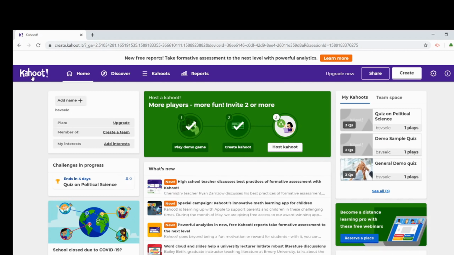There are various options. This is the Kahoot web-based platform. Then home, discover, which means search. Then another is the Kahoot, then reports, share, create, and settings button. And these are the various quizzes that I have prepared here, and that's why they are listed here. So just go to the create option to create the ICT-based quiz.